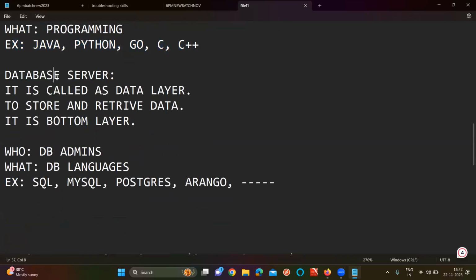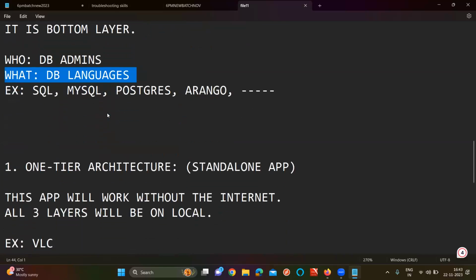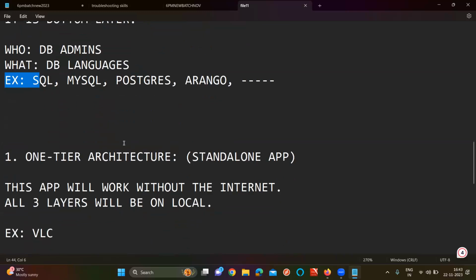And coming to the last one, it is called the database server. You can call it the data layer. The main purpose of using this one is to store and retrieve the data. It is which layer? Bottom layer. In real time, who is going to work here? Database admins. What will they use? Database languages. Examples: SQL, MySQL, Postgres. We have a number of things there.